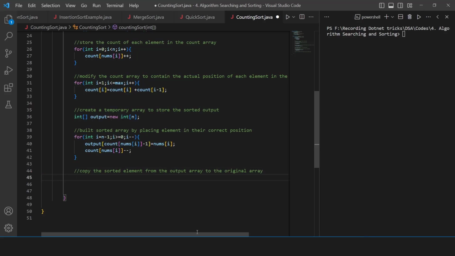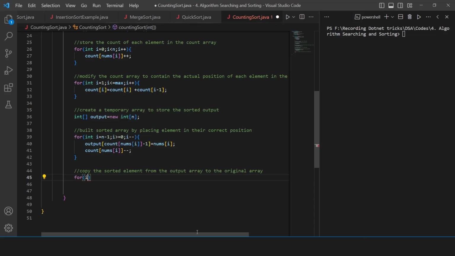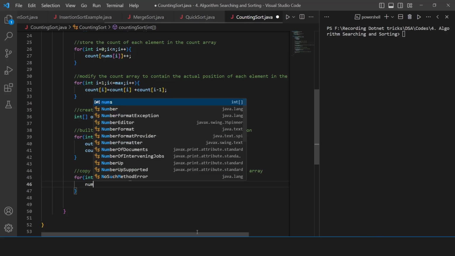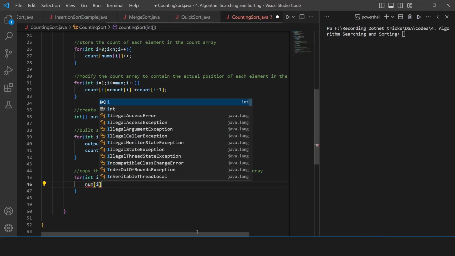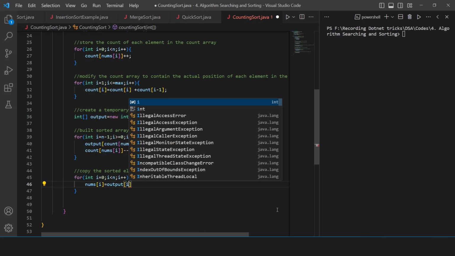So we're going to write one for loop, and in this for loop I'm going to start with int i equals 0, i less than n, the size of that array, and i plus plus. Here we're going to copy nums of i, the original array, to where we build the output, so output array of i. So this is going to copy all the things.